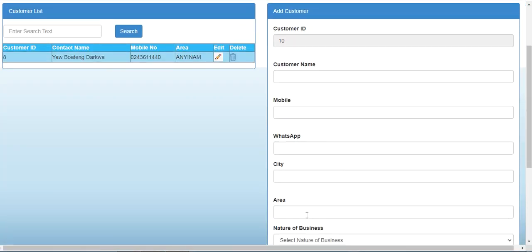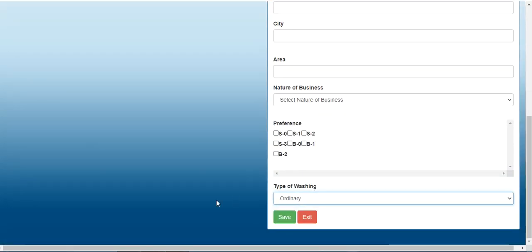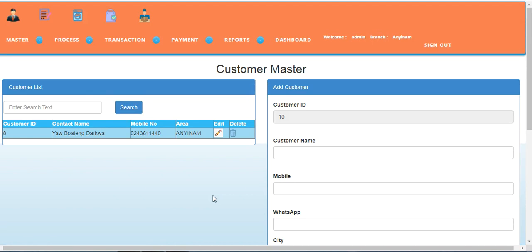In the customer master, same thing: WhatsApp number, area, nature of business, preferences, the types of washing they prefer. So it will be easier for you to understand and take their orders. Generally they always come and make ordinary orders, or they come and tell you they need express delivery. So you can mention those types of customer segments.